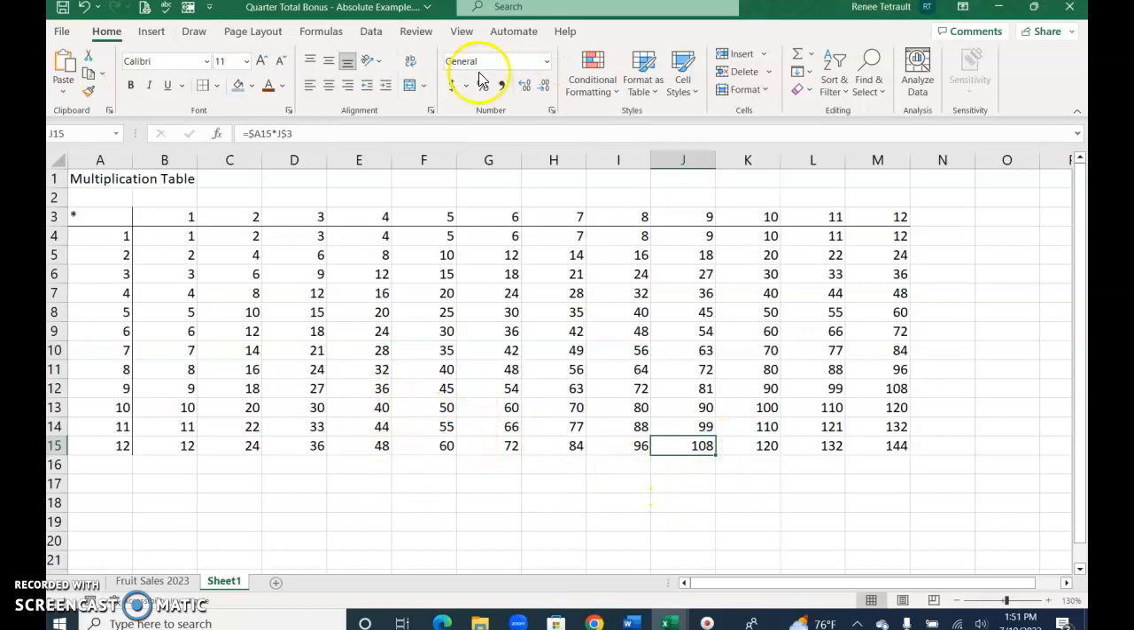We'll be doing more of these so that you can have the exposure to working with mixed references and absolute references, so that you can create formulas that will calculate where it never leaves a particular column or never leaves a particular row. Thank you.